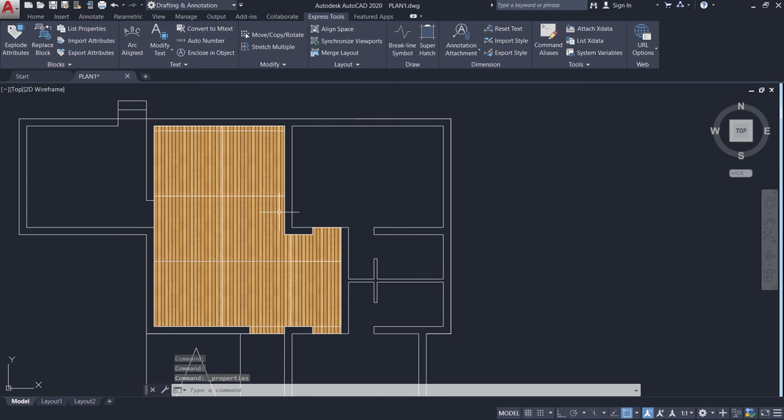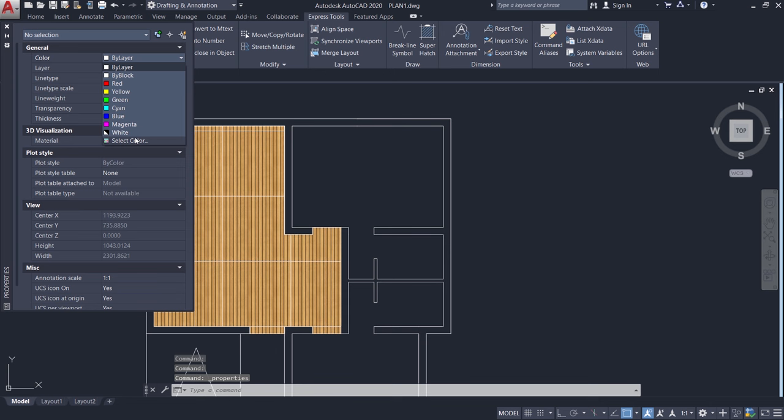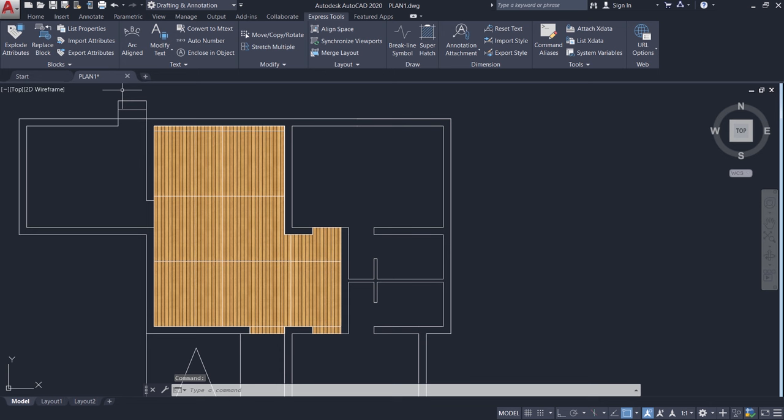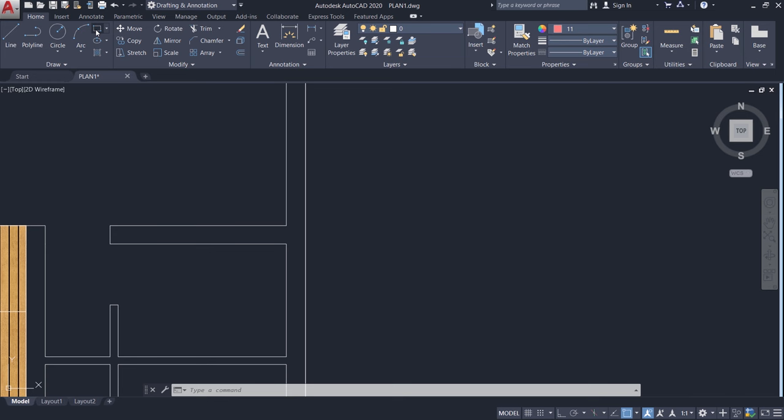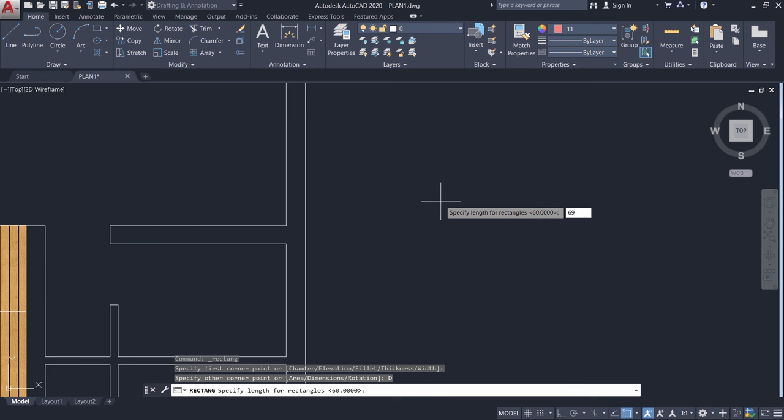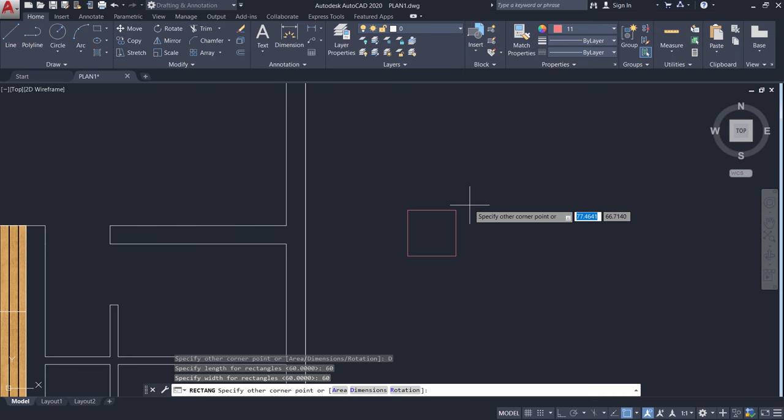Next, I would like to fill this particular area with a user-defined pattern. I'll press Ctrl 1 to go to the properties palette. I'll change the color to a different color, let it be this particular color. Now I'll make a rectangle using the rectangle command. So I'll click on rectangle command. I'll pick my first corner over here. Now I'll go to the dimension option. The length of the rectangle I'll type as 60 and the width as 60. Now I'm asked to pick the opposite corner point. I'll just pick one point over here to define it.